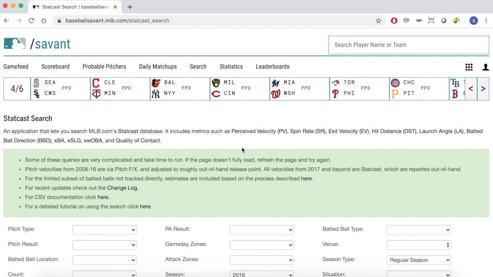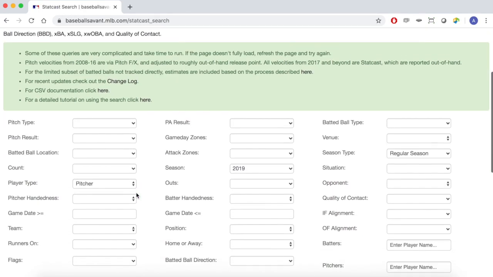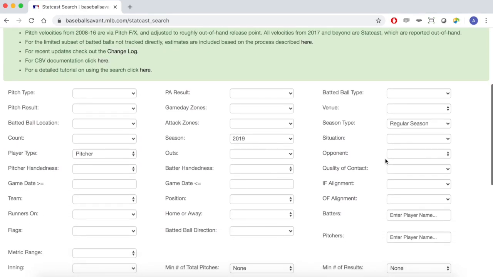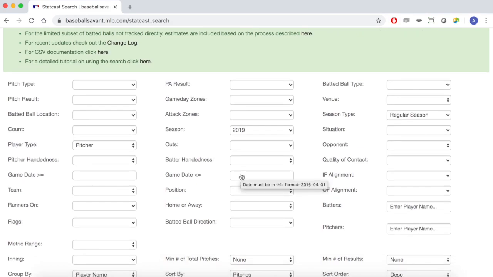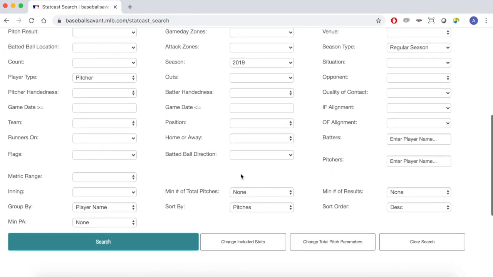In our first video, we started to look at the search function. We covered a majority of the fields, including pitch type. We did attack zones, quality of contact, batter handedness, game date, position, outfield alignment, all of it. I'm going to be sure to leave a link in the comments to the first video in case you missed it. Today, we're going to look at the remaining fields in the search function, including metric range, min of total pitches, sort order, group by, and more.